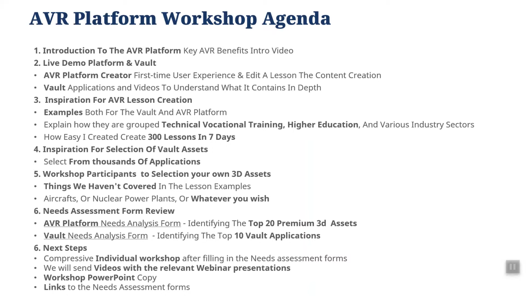We're gonna jump into the Vault. The Vault is this vast library containing more than $70 million worth of applications that we have developed over 20 years with partners. And we can also show you some videos of these applications to quickly understand what it contains in depth. And after that, we're gonna go to some inspiration for how you can create lessons. We'll give you some concrete examples, both from the Vault and the platform.